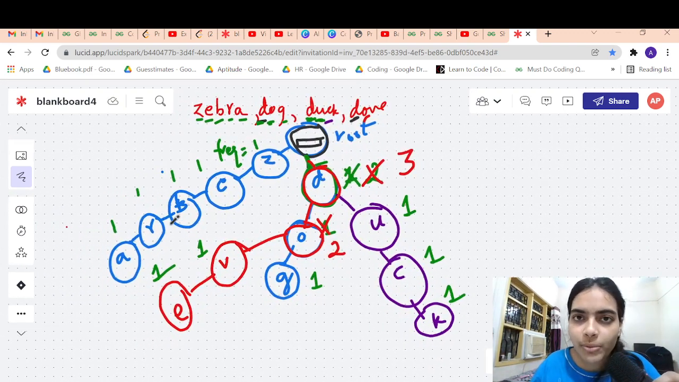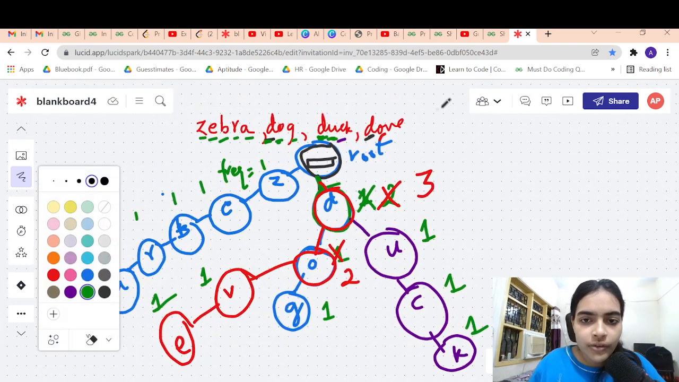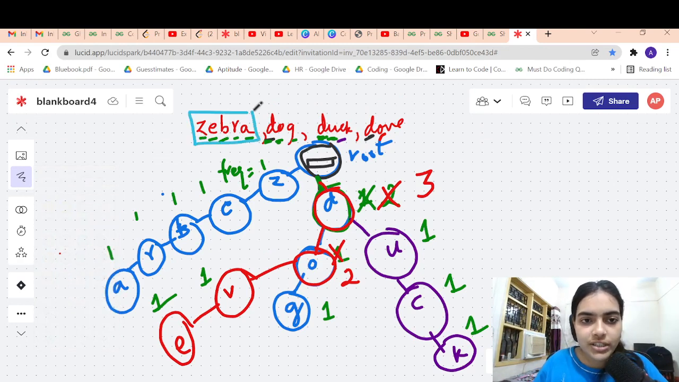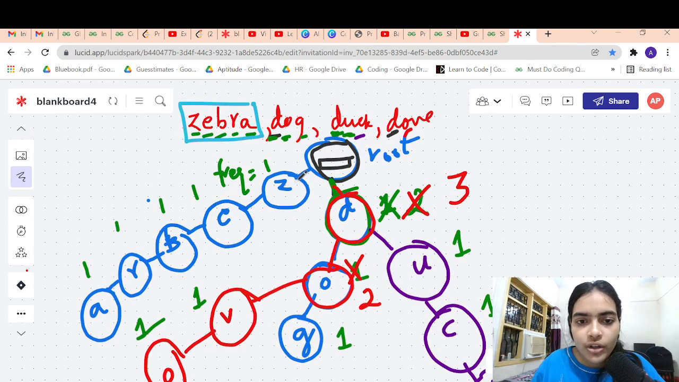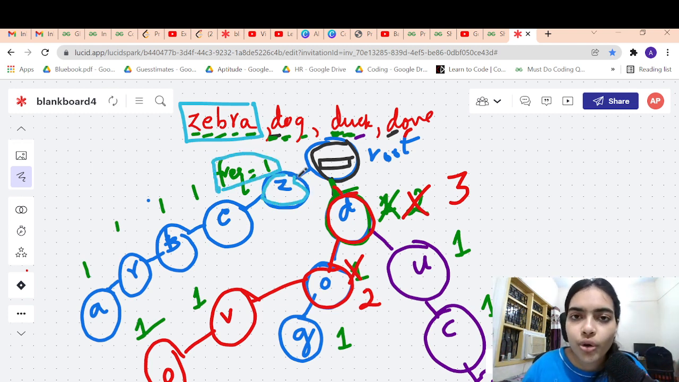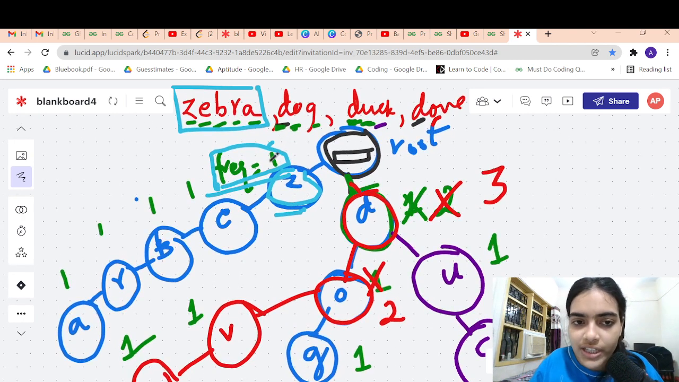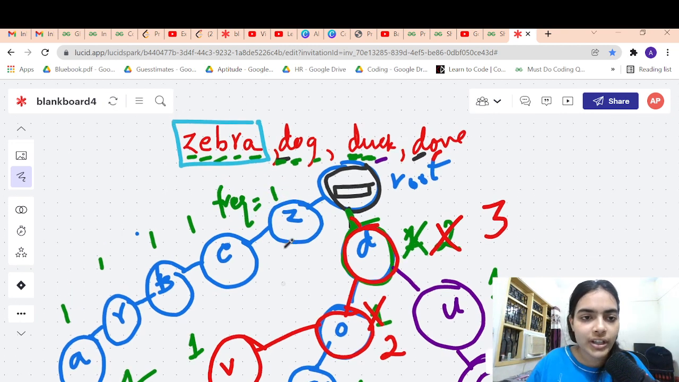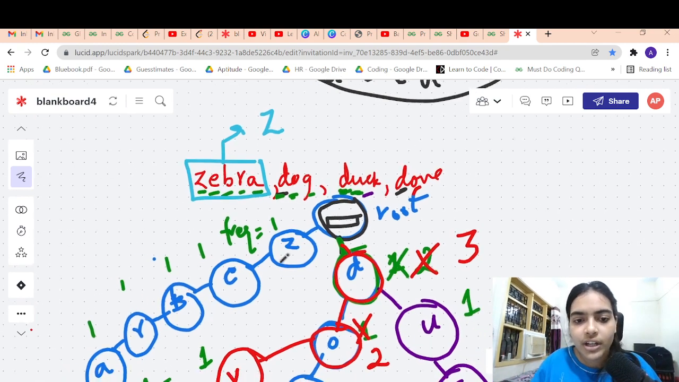Now how do I solve this problem using trie? It is very simple. After building this trie, I will just iterate over all the words. For example, the first word is zebra. I will start from the root node and check. At Z itself my frequency is 1. That means no other word has the prefix z, because if some other word had a prefix of z, my frequency would be greater than 1. But here the frequency is 1, that means z is the answer. Very easily we can find out.